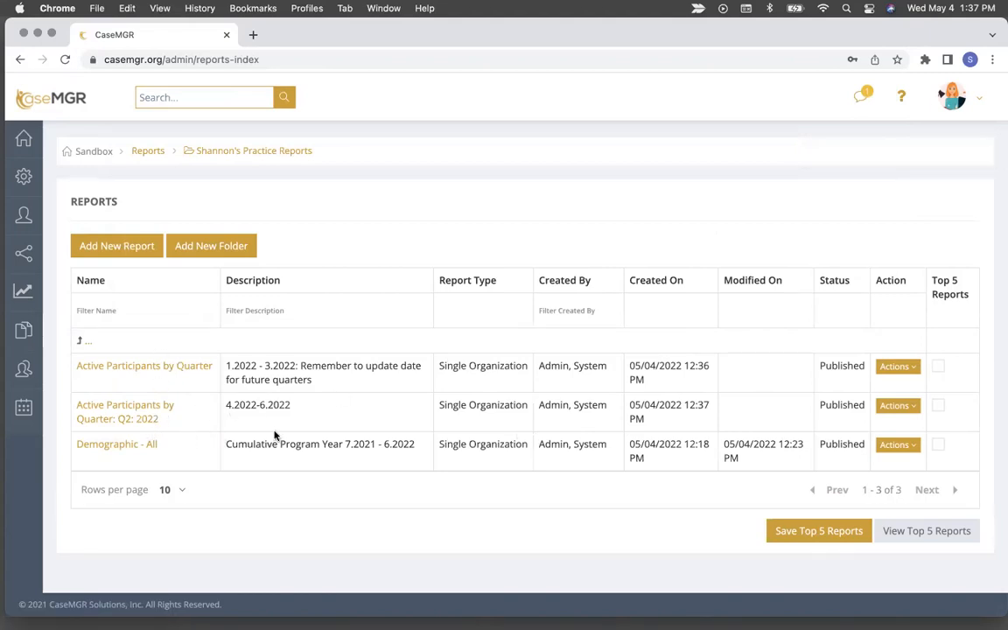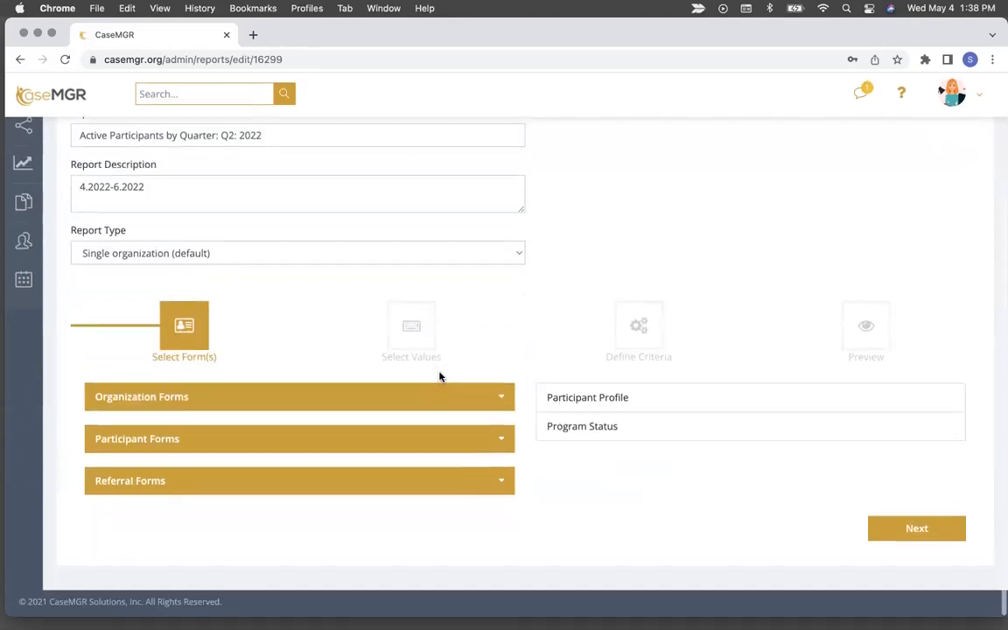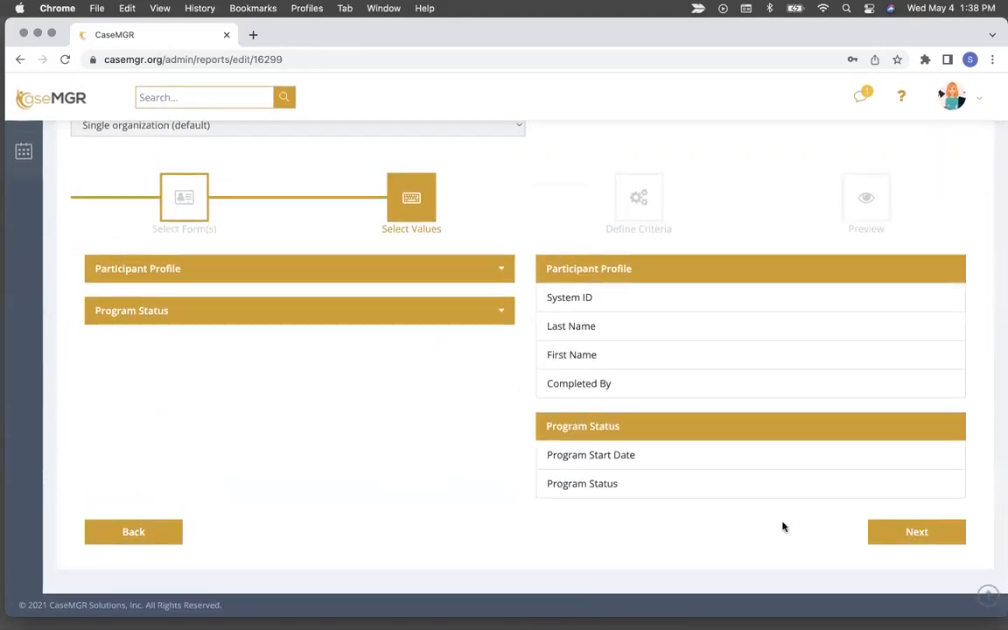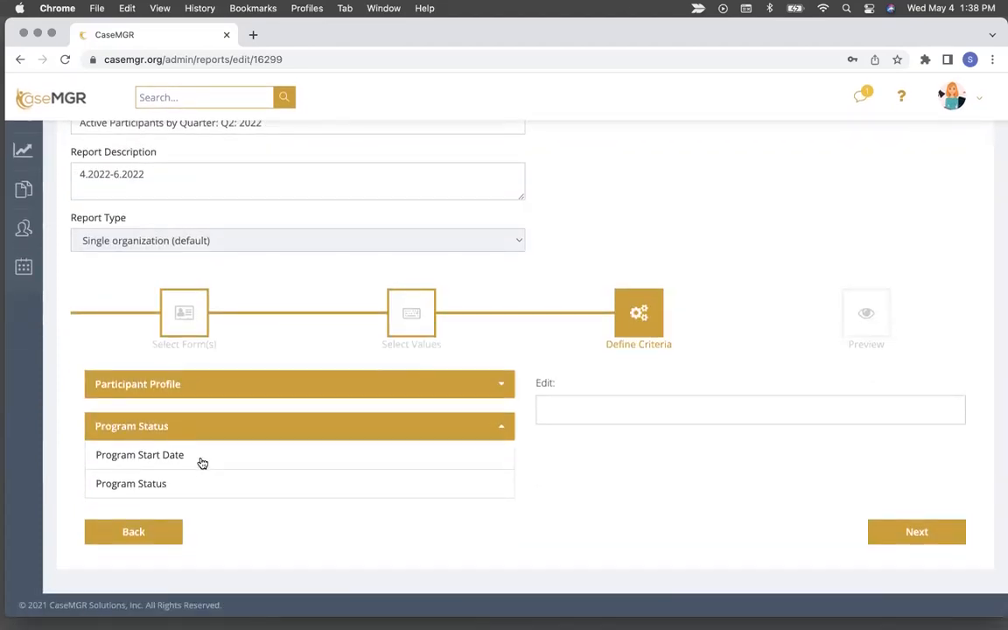Now, just because this is a mistake I made in the past, just because I said these are the dates doesn't mean that's what it is right now. So I need to go in and edit this for the correct dates. Just because I duplicated doesn't mean it's going to update those dates for me. So I'm going to go into my new report and edit it. I still want all the same data, so I'm just going to click next. I want the same fields, next. The only thing I want to change is the start date.